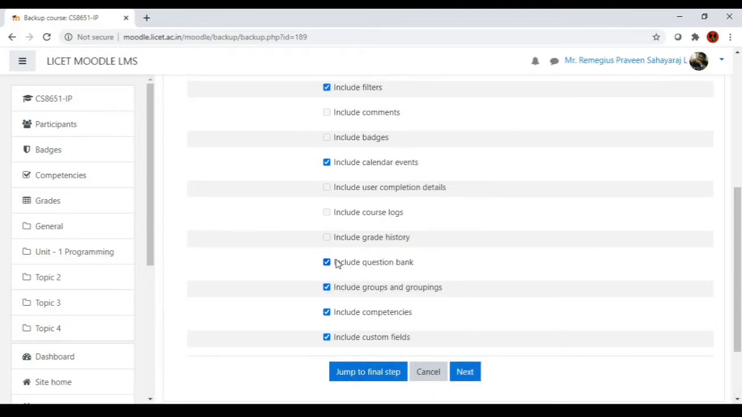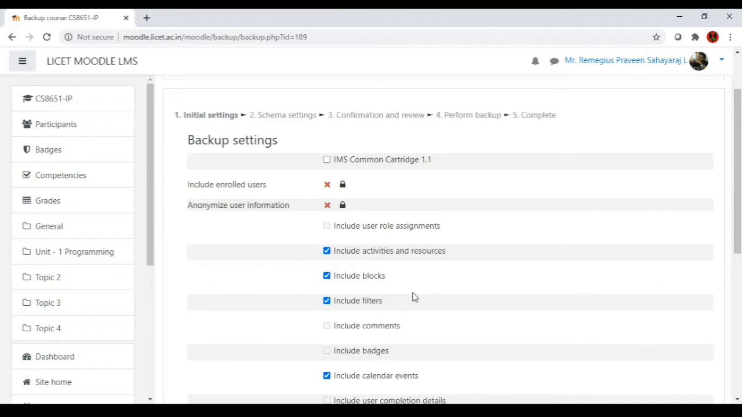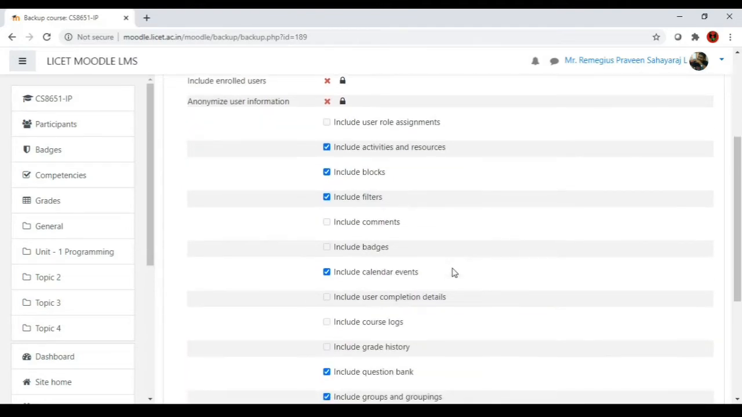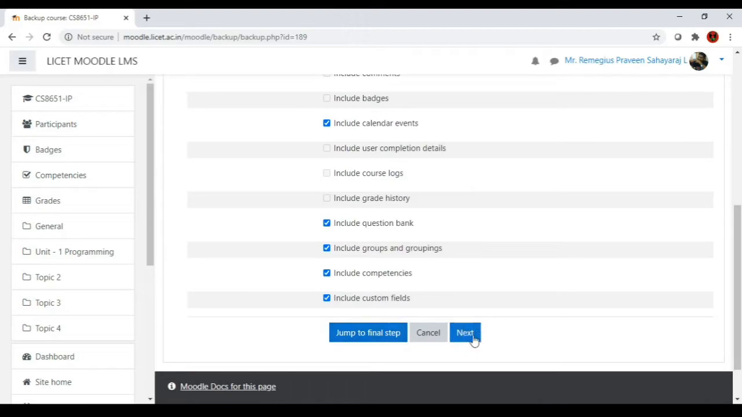We have different options here. If you want, you can include your question bank. If you want, you can include your groups and groupings or competencies, which will be dealt with later. The calendar events and all the filters you have used, and most importantly, include the activities and resources that you have contributed towards this course. So based on your requirement, please enable or disable them, and you can move to the next step.